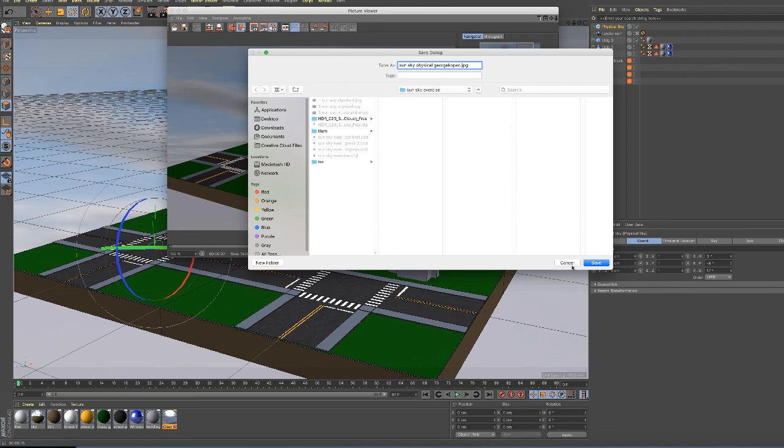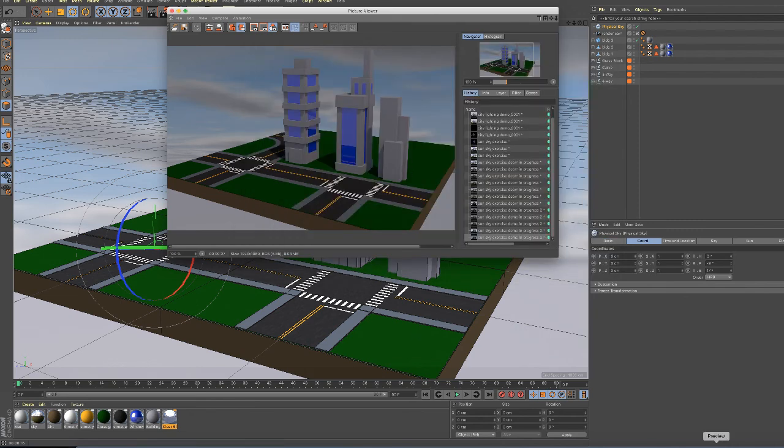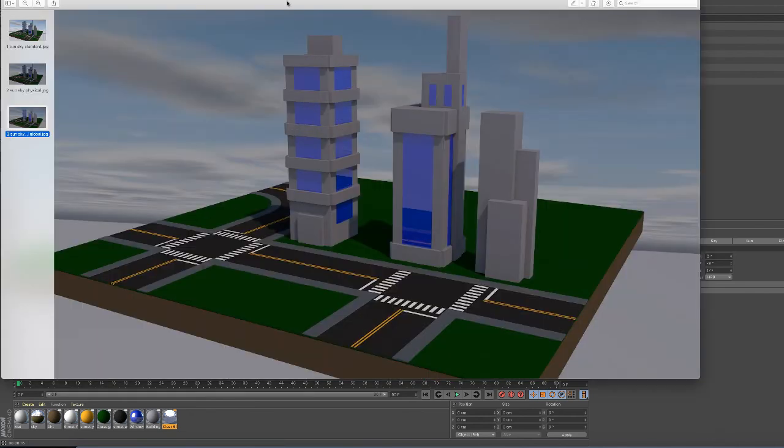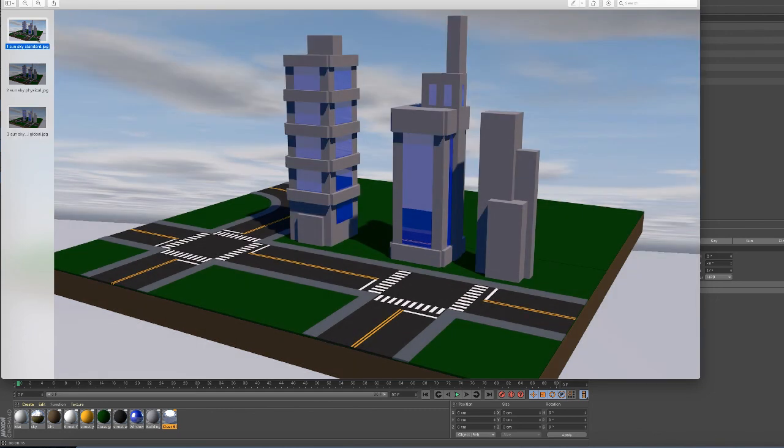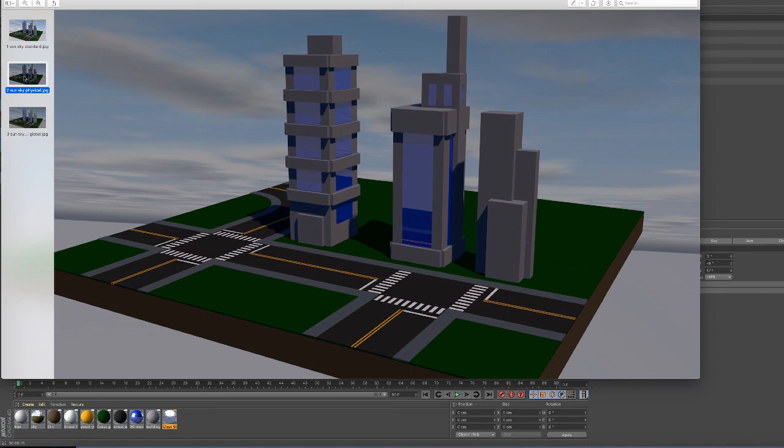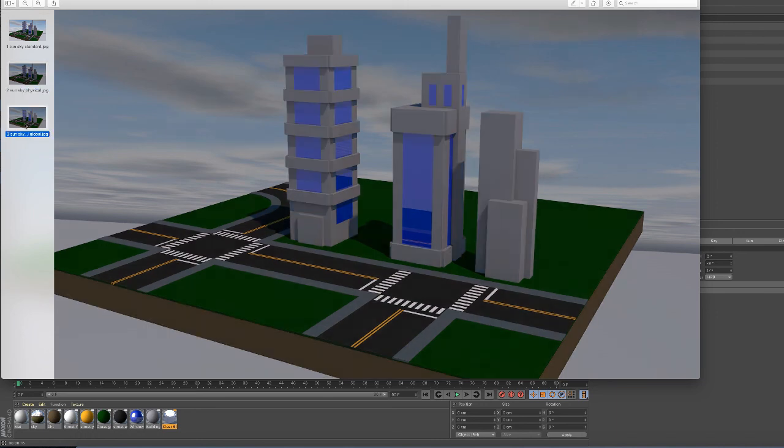All right, so I'm not going to save this. I'm going to cancel this. I want to show you, earlier I made some other renders. This is using a standard renderer, and then this is the physical renderer without global illumination, and this is the physical render with global illumination.